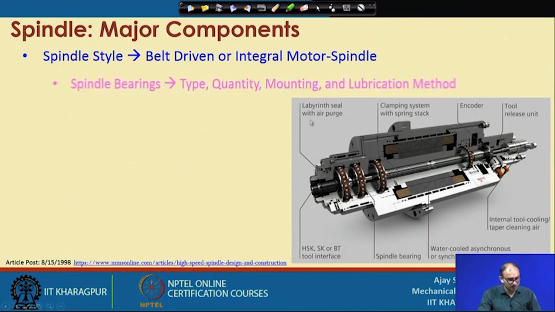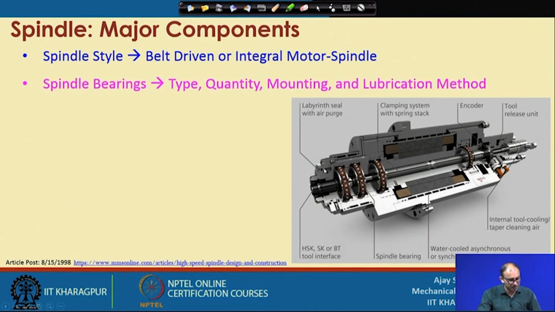And you have to also find some sealing here, because you are working with coolant and chips and many dust particles, which should not enter inside it. So, you have to provide some type of sealing, so that no foreign element will enter into the spindle system. Then spindle bearings are there, with type, quantity, mounting, lubrication method. Those things make different changes of the parts.